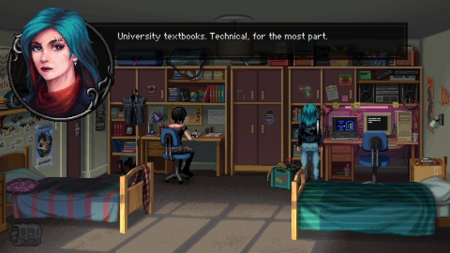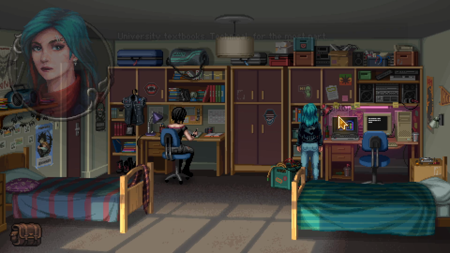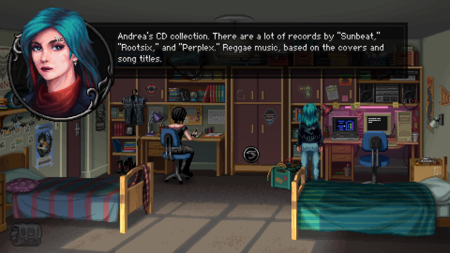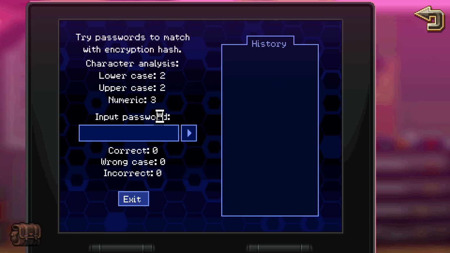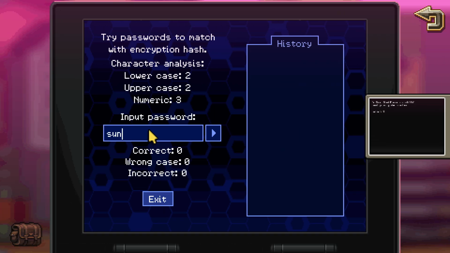University textbooks. Technical for the most part. Andrea's CD collection. There are a lot of records by Sunbeat, Route 6, and Perplex. Reggae music, based on the covers and song titles. Okay, Sunbeat is 7. We try Sunbeat.